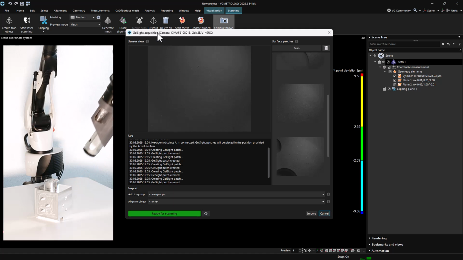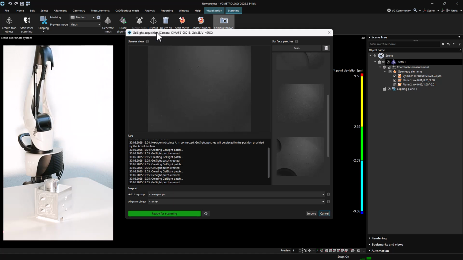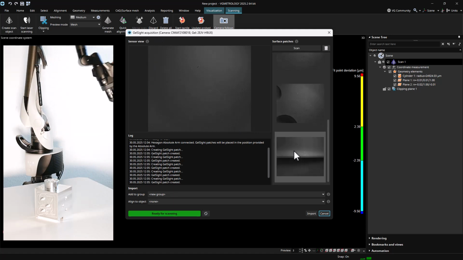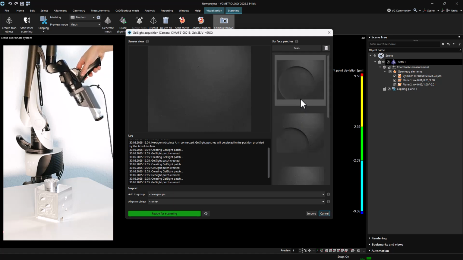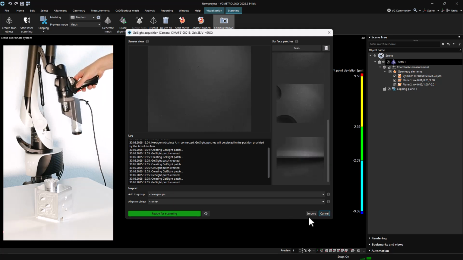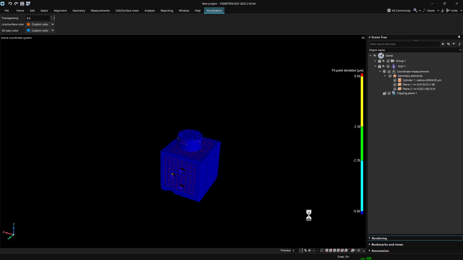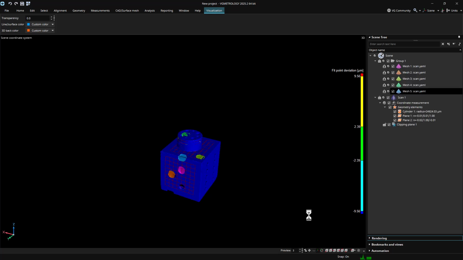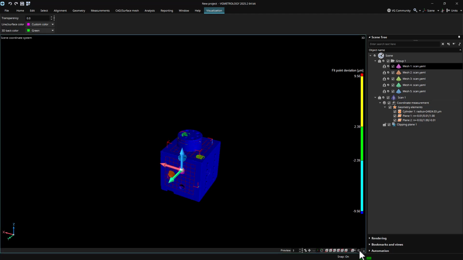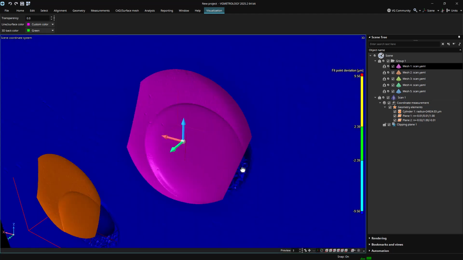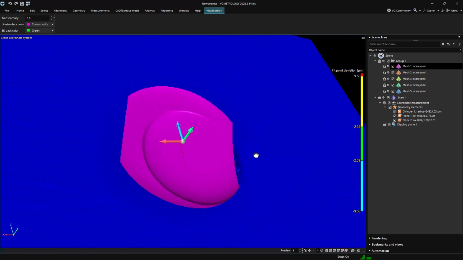Once all patches have been acquired, the import can be confirmed, and mesh objects representing the different surface patches are created and added to the scene. Note how the patches are positioned correctly in relation to the pre-existing surface scan and the additional level of surface detail that they provide.